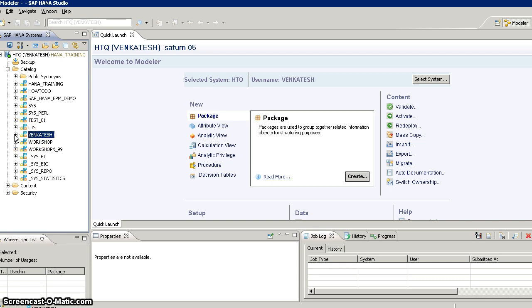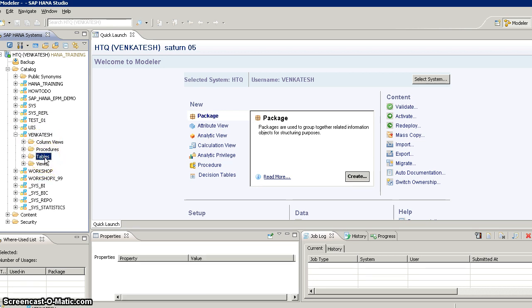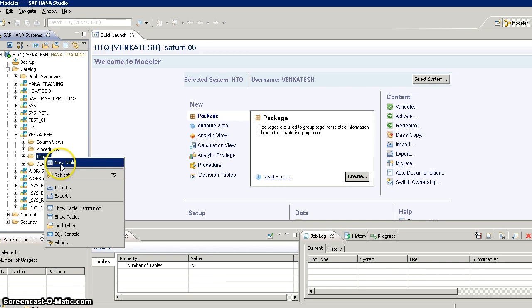So first we'll see how we can create a table using the graphical user interface. Now we can open your schema. So you will have four folders here: column views, procedures, tables and views. Now I want to create a new table, so I'll right click on the tables folder, then choose new table.